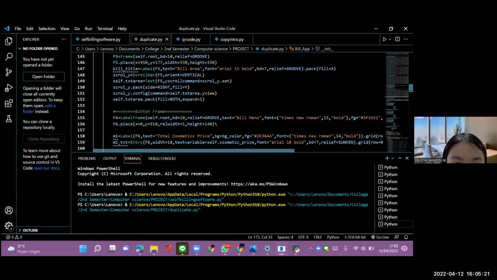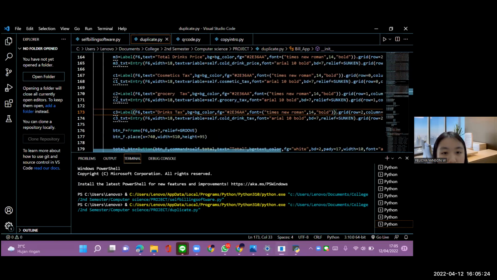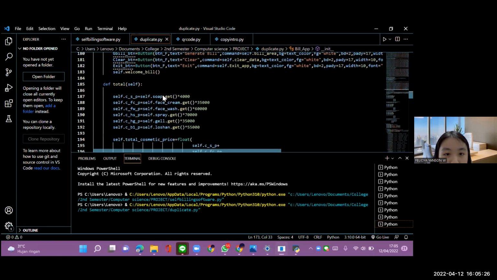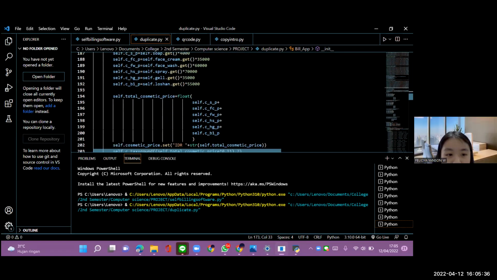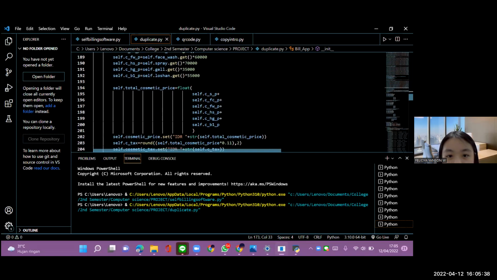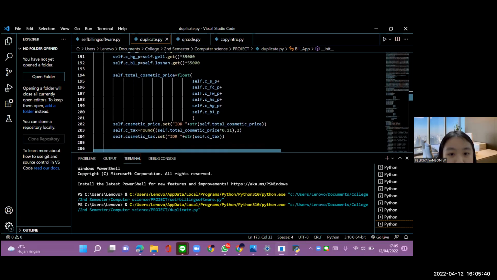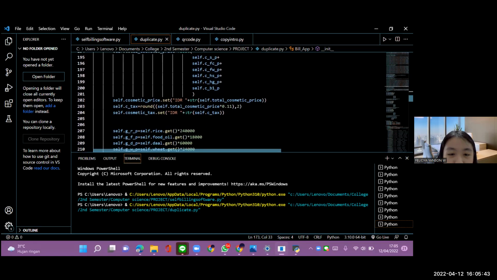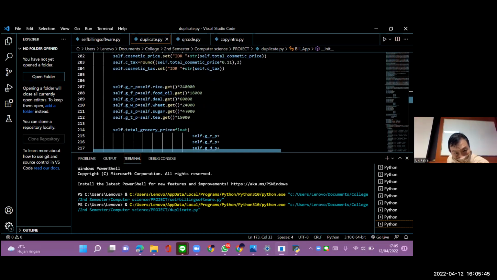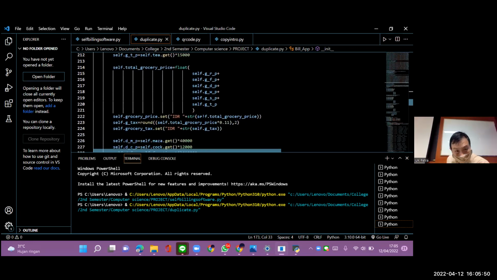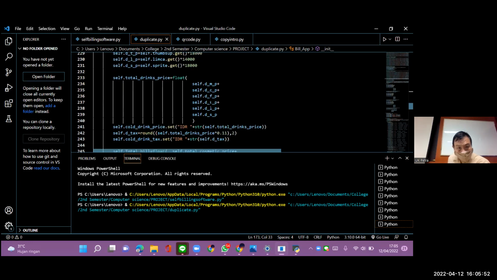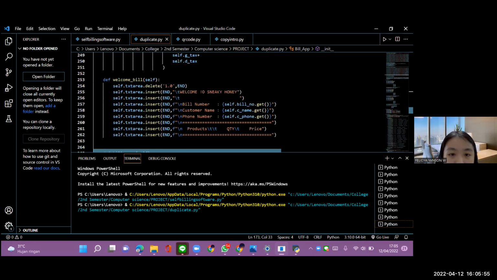Wait, it's still the button here. So if we input the quantity of soap, for example, or our face cream, it will multiply it with the price, and then we sum all of the total price. And then it's the same for each category. Like this, it's the same. And then it will produce the bill at the welcome bill section.